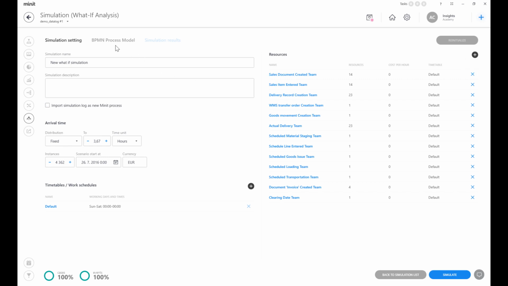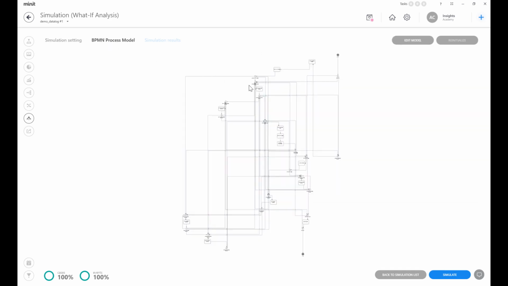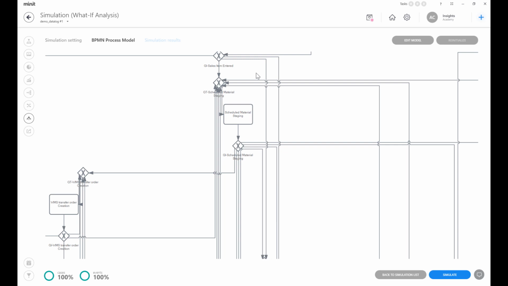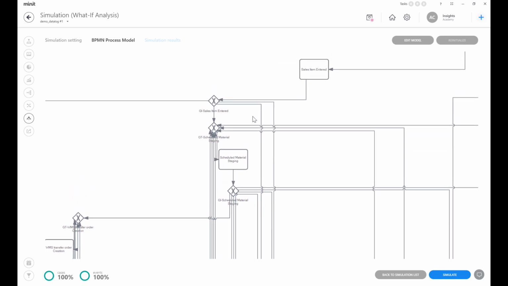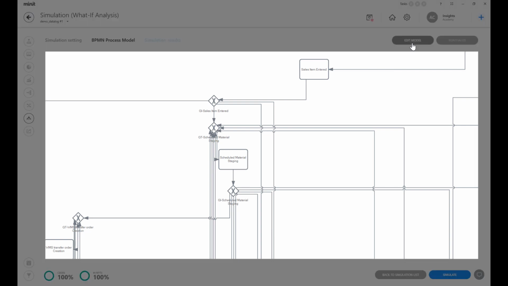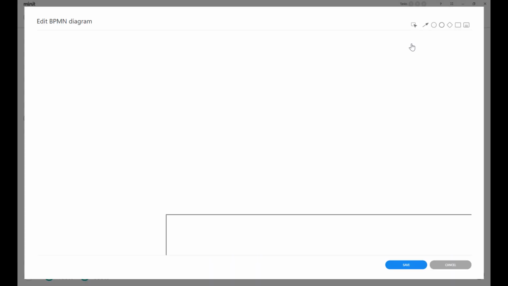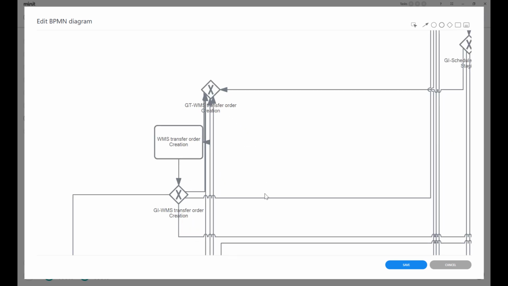The second tab, BPMN Process Model, shows a BPMN diagram generated from the process map in the currently open process view, including the applied filters. Gateways are automatically added to the BPMN model according to the original event log. You can modify the BPMN model before executing the simulation. To edit the model, click on the Edit Model button. In the Open BPMN Editor component, you can make the necessary changes.